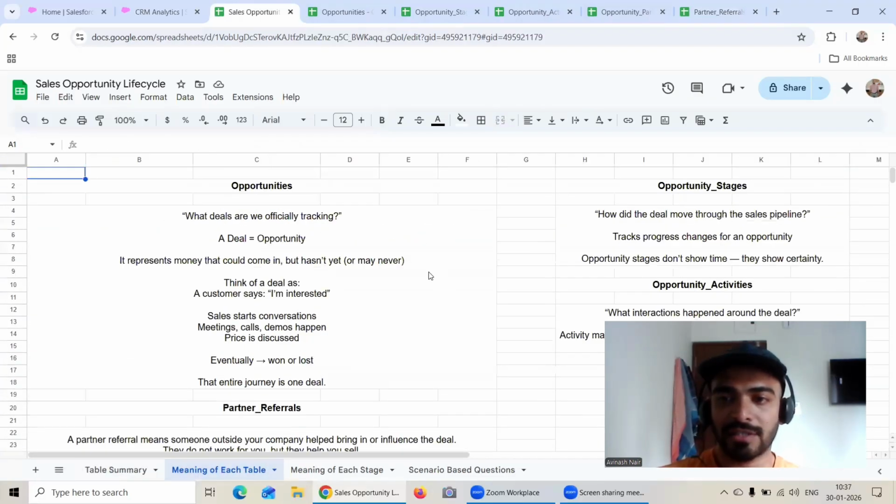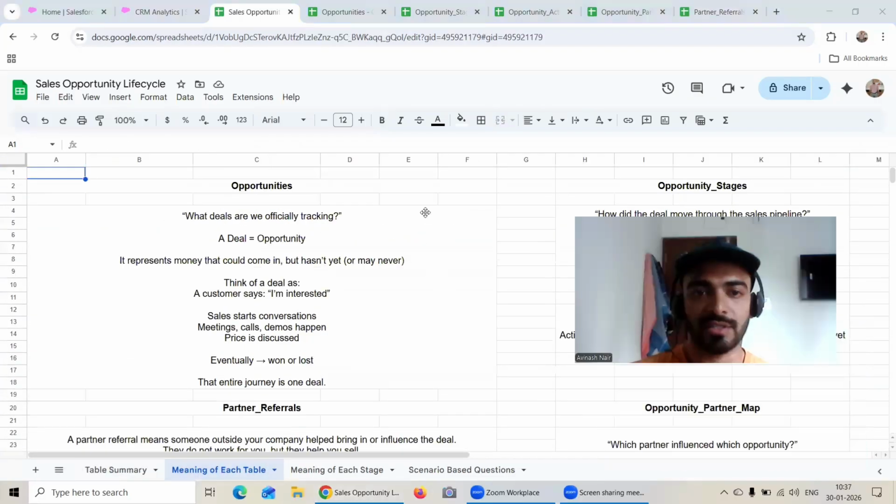So at first, I have something called the opportunities. Now, what is the meaning of an opportunity? When a sale happens, it basically answers what deals are we officially tracking. Any deal which is there is nothing but an opportunity. It represents money that will come in but hasn't yet. So it doesn't guarantee that the money is going to come, but there's a chance of monetary gains happening if the transaction finally gets closed.